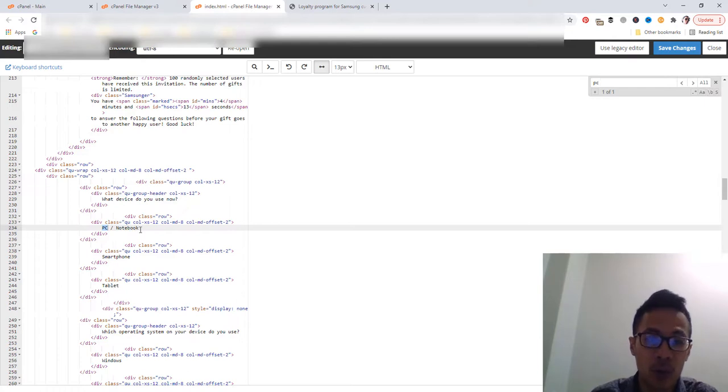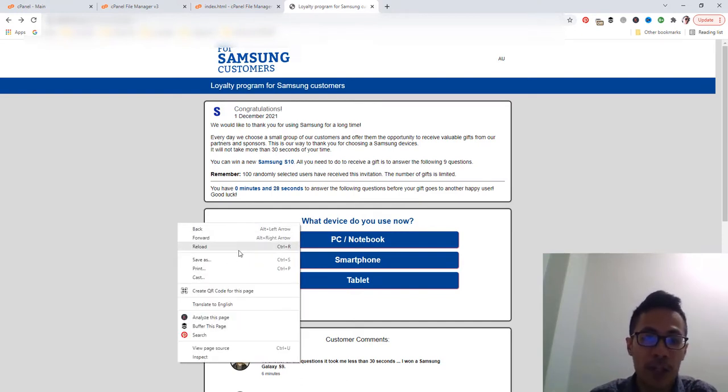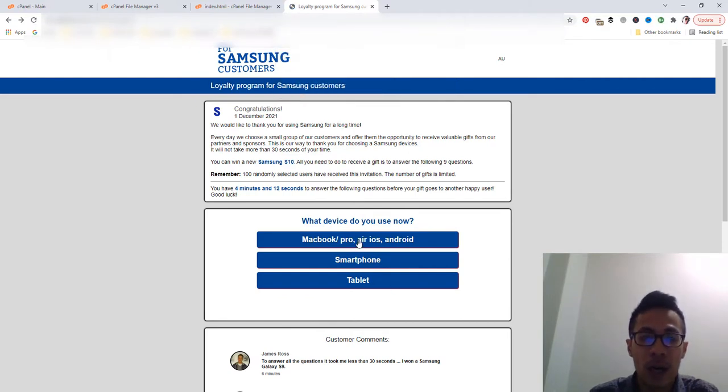Okay, so do not mess around with any of the code, because we are not familiar with coding. What we will do is just change this word. For example, I can just put MacBook Pro, Air, iOS, Android. Just an example. So I click on Save Changes, go back to the HTML web page, and refresh the page to see what has changed. As you can see, pretty simple. It changes this particular word from PC notebook to MacBook Pro, Air, and so on.